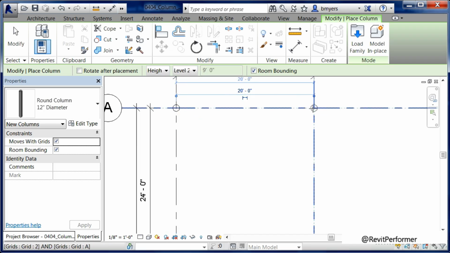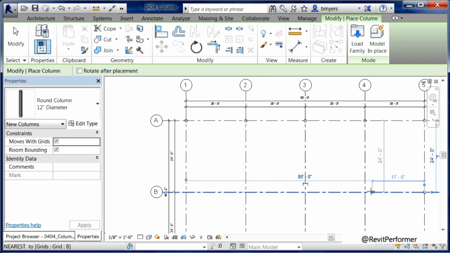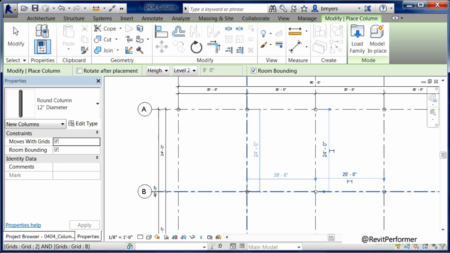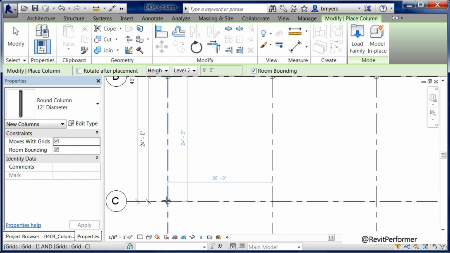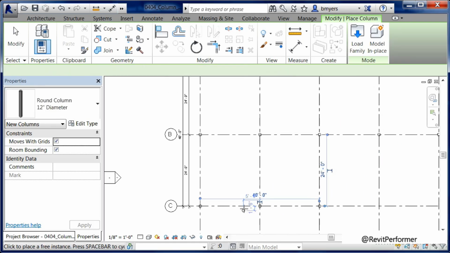Continue to do this with your architectural columns at each location on the structural grid. The command will actually stay active, so as you're moving around, you'll be able to click again and again and again. You want to make sure that, in fact, you do get the intersection of the structural grid as you're placing your columns in place.